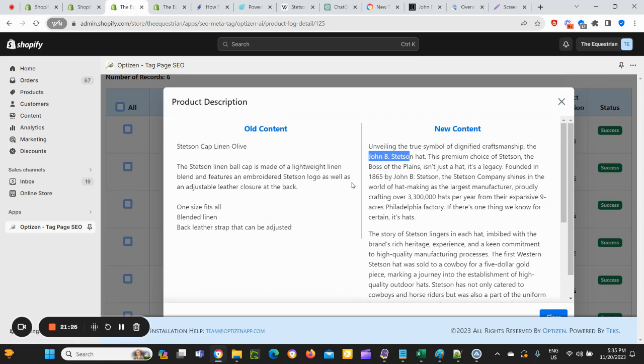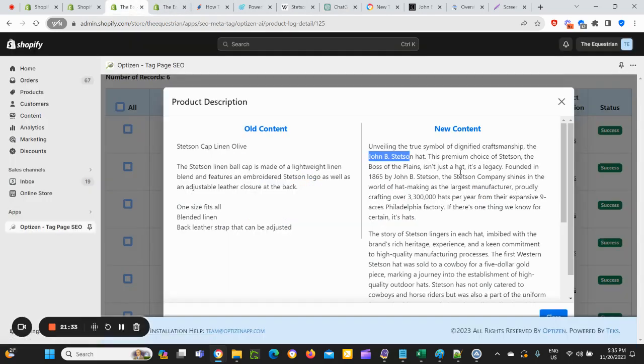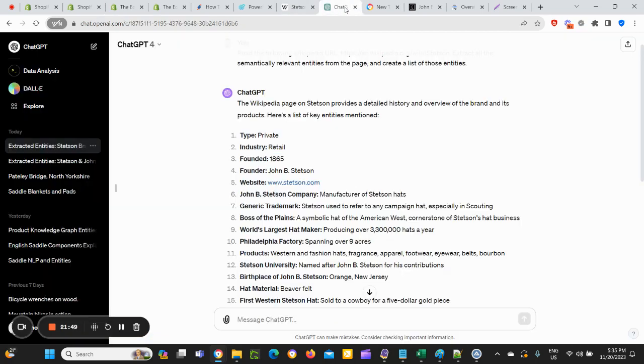1865, that was the founding date. That was in one of our entities here as well. So far, so good. The boss of the plains isn't just a hat, it's a legacy. Founded in 1865 by John B. Stetson, the Stetson Company shines. So the company, that was an entity within the Wikipedia page, shines in the world of hat making as the largest manufacturer. So pretty sure largest manufacturer was here somewhere. World's largest hat manufacturer, there you go. That's been added.